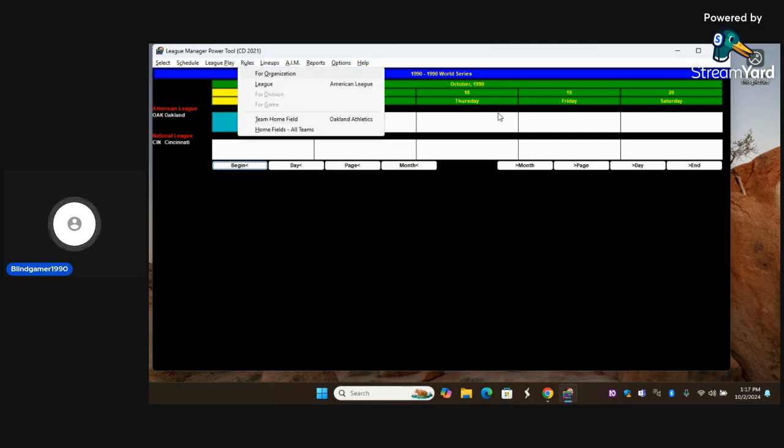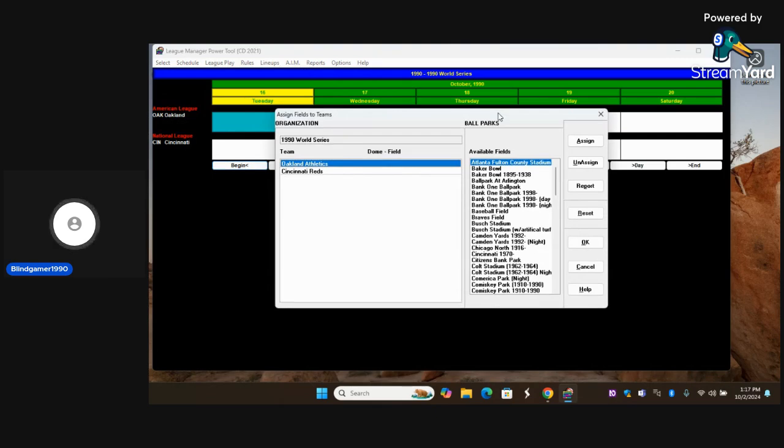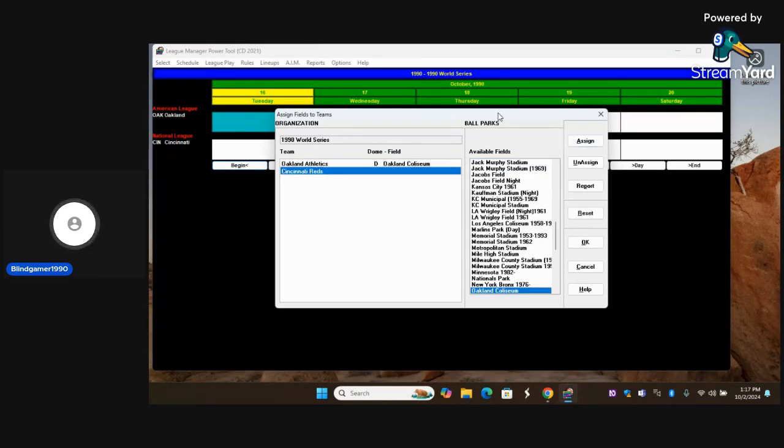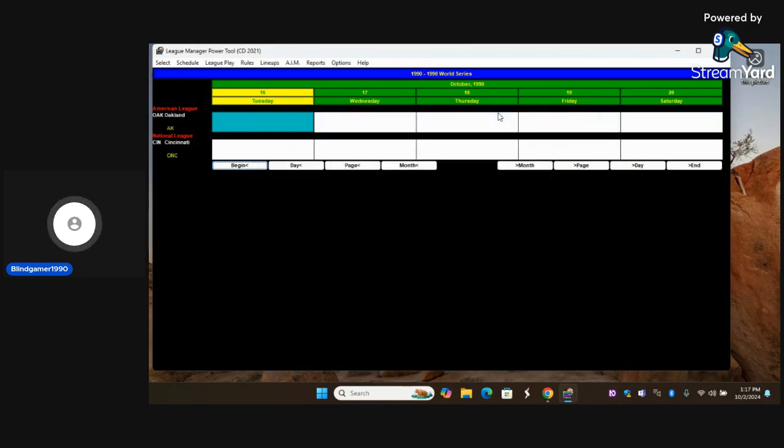We assign ballparks, home fields, all teams. Now there's only 2 here, so you're going to see Oakland Athletics, Cincinnati Reds. Oakland played at the Oakland Coliseum. We hit assign. Then the Reds, Cincinnati 1970. We hit assign and boom, ballparks assigned.